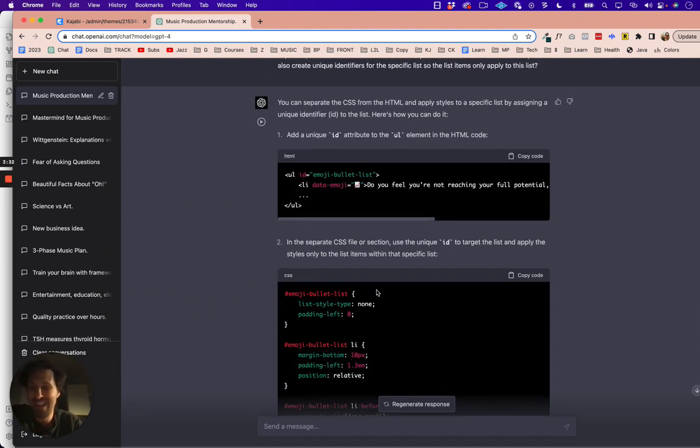And so, this is crazy, it said you can separate the CSS from the HTML and apply it to a specific list by assigning a unique identifier to the list. Here's how you can do it. And so it says add a unique identifier to the UL element in the HTML code. And so the UL element is an unordered list. So here it added a unique identifier, emoji-bullet-list, okay?